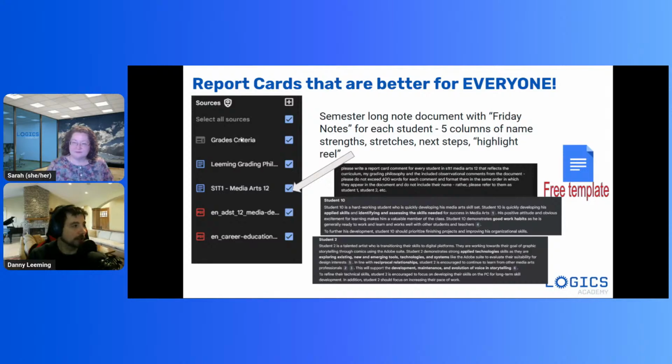And then you've got your curriculum, your grading philosophy, all that stuff. And then you can throw a prompt into Notebook like this. Please write a report card comment for every student in S1 T1 Media Arts 12 that reflects the curriculum, my grading philosophy, and the included conversational comments from the document. Please do not exceed 400 words for each comment and format them in the same order in which they appear in the document, and do not include their name. Rather, please refer to them as student 1, student 2, etc. I did that for this example because that's my real students right there.